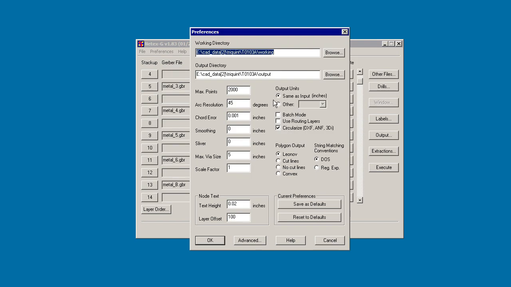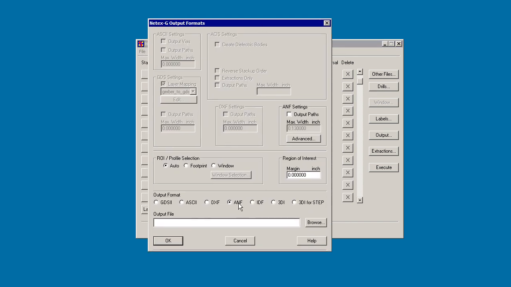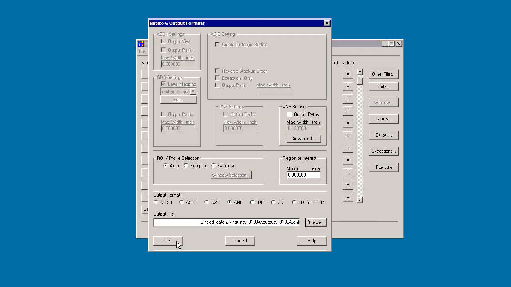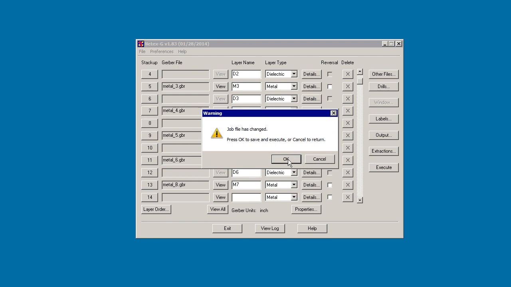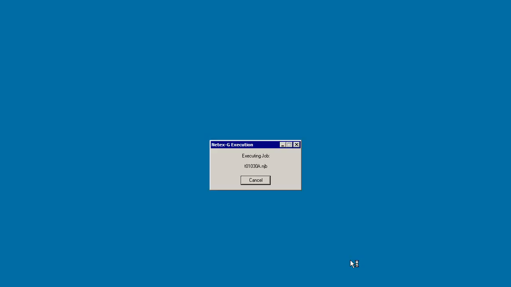For our preferences, we will make sure we use circularize, because this will give us clean circles or clean arcs in our output format, and NETEX-G. And for our output, we'll select ANF, give ourselves an output file name. That's all we need to do. We save our parameters, and now the program will run.